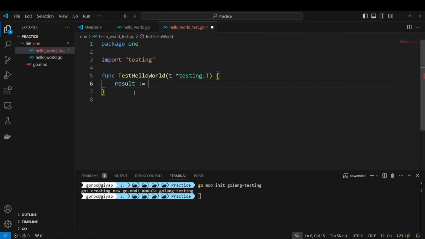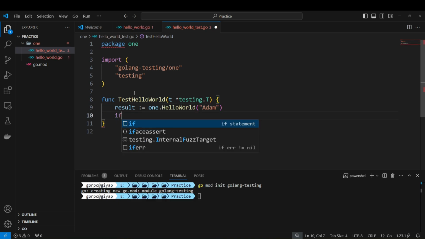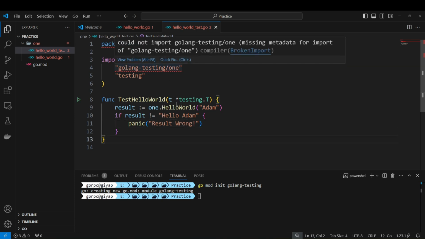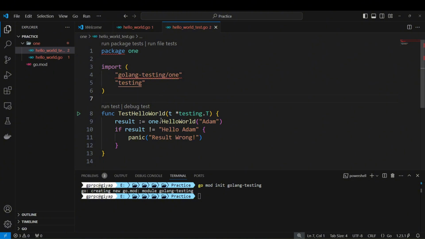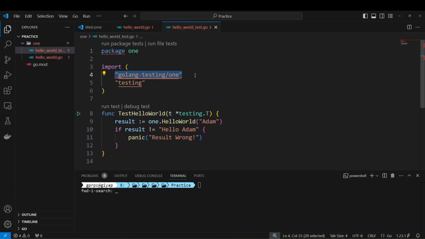Inside the test function, we call one.HelloWorld("Atom"), where one is the package containing the HelloWorld function. The function is expected to take one string parameter, in this case Atom. The result of the function call is stored in a variable result. Then, the result is compared with the expected string Hello Atom. If the result does not match, the test triggers a panic indicating something went wrong, and it displays the message "result wrong". If the result matches Hello Atom, the test will pass without any issues. If not, the test will fail and an error message will be displayed.